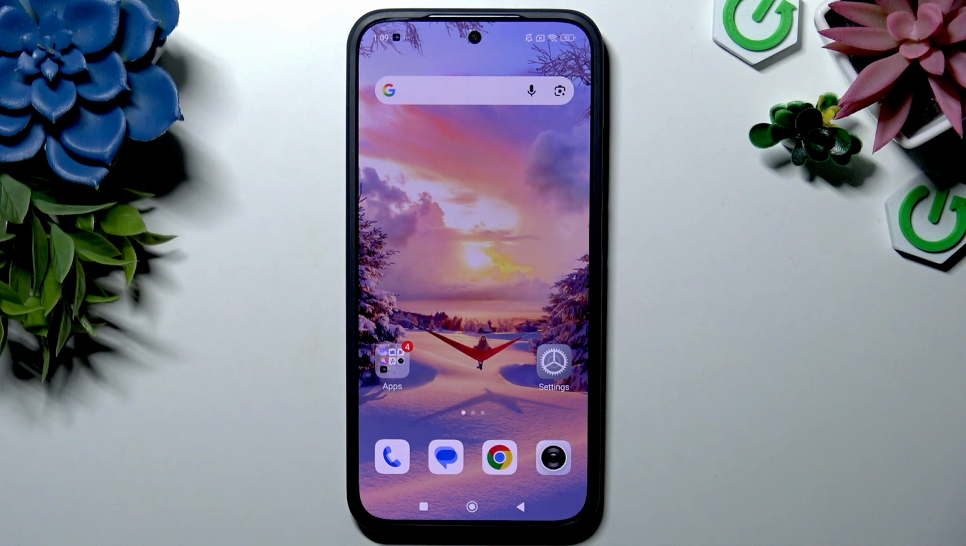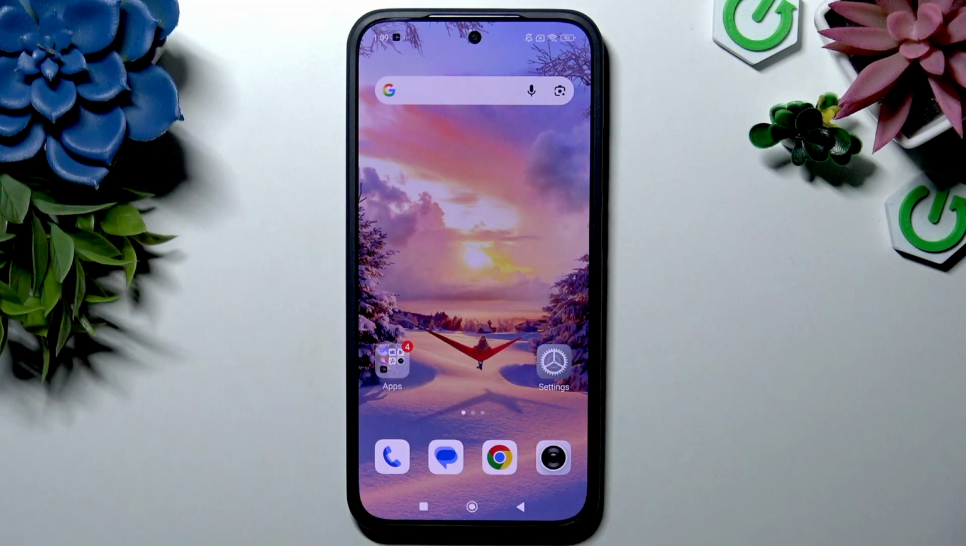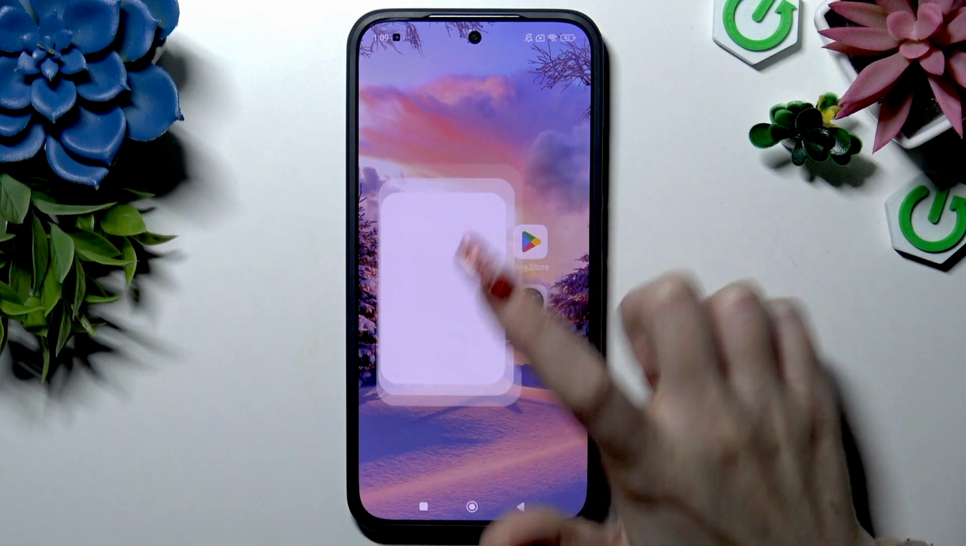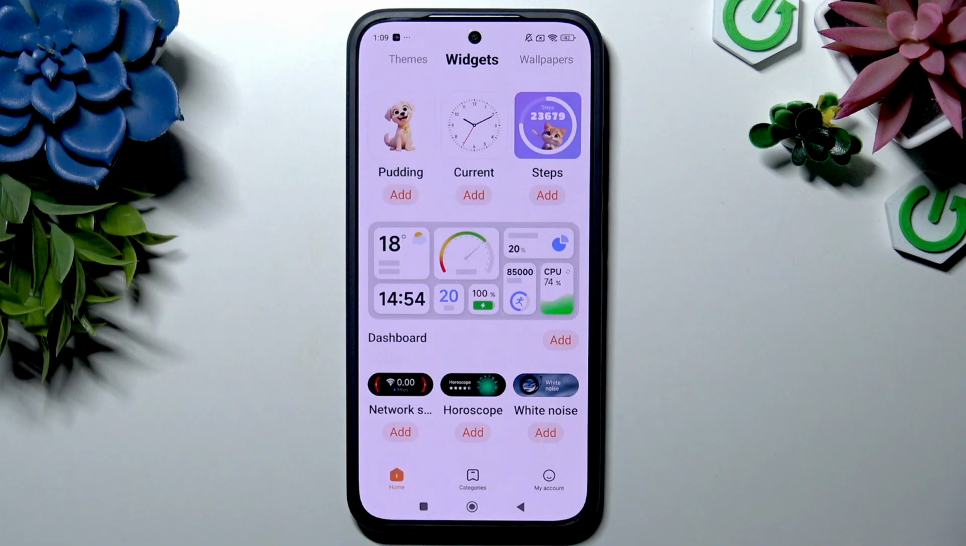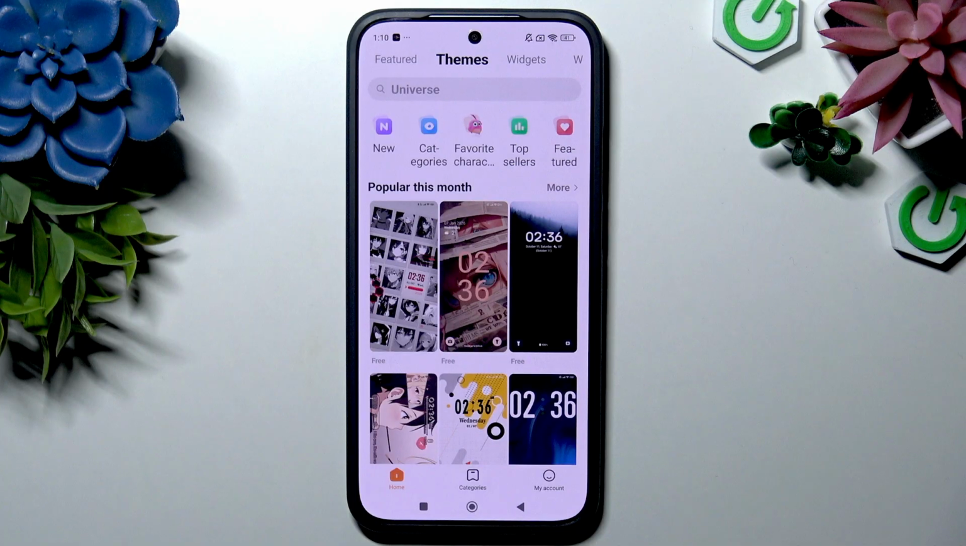In front of me is Redmi Note 15 Pro, and today I would like to show you how you can change this device's theme. Begin by opening Themes and choosing Home at the bottom left corner to hit Themes at the top left one. Now you can check out all of those.